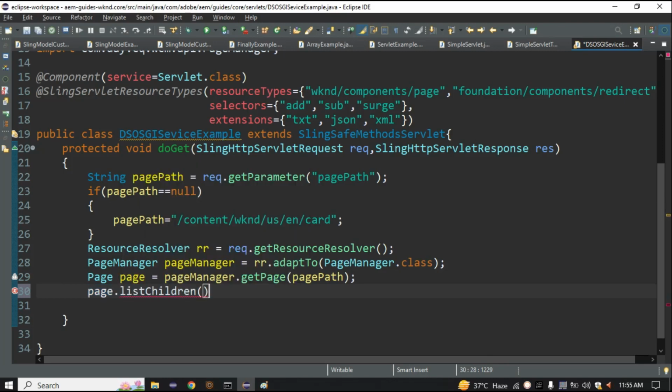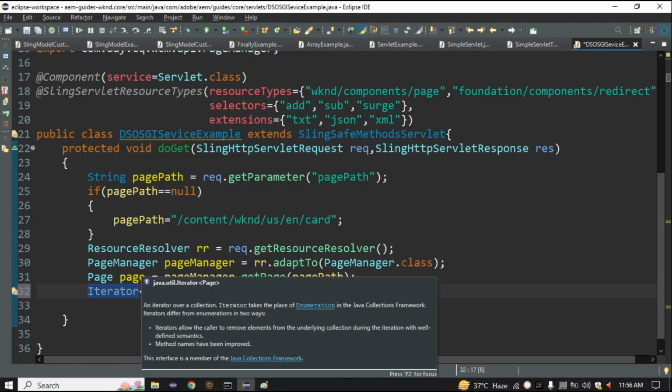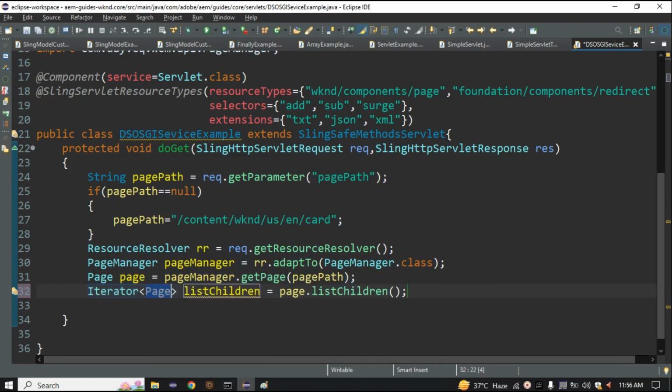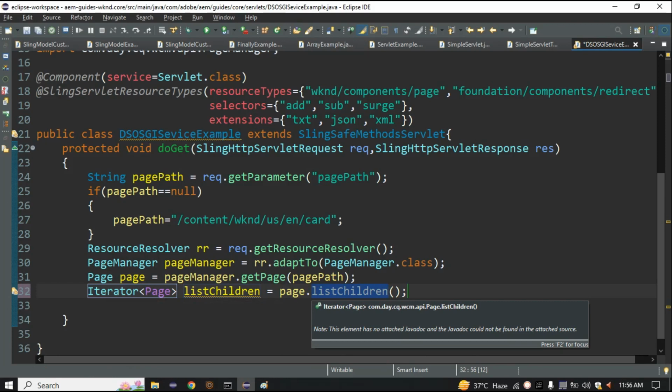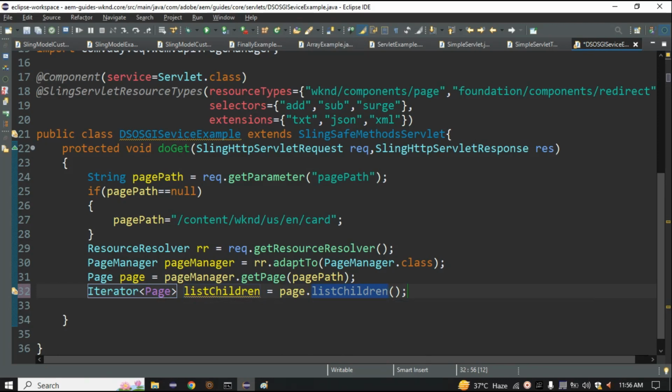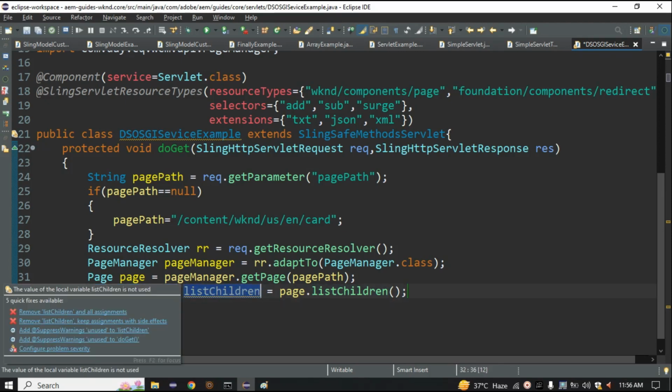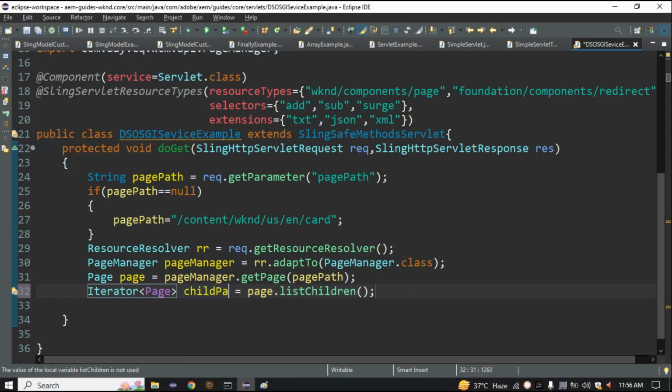See what that listChildren is doing: it's returning all the children and storing them in an iterator. So here you see, this is nothing but an iterator of Page. This listChildren is returning more than one page, and it's storing individual pages in this variable. I'm just using childPages here, since it may have more than one.